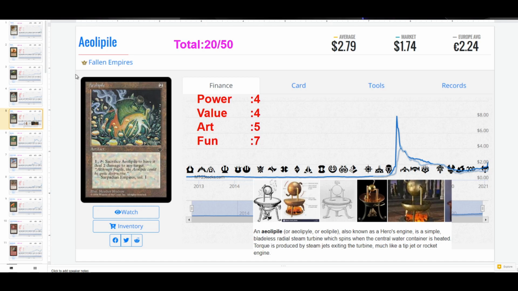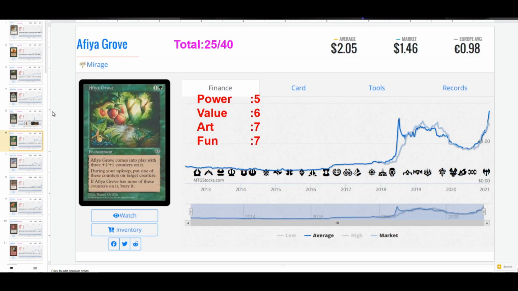Art is kind of cool, and the fun factor is to try to see what you can make out of this card. An Aeolipile, also known as a Hero's Engine, is a simple bladeless radial steam turbine which spins when the center water container is heated. Torque is produced by steam jets exiting the turbine, like a tip jet or rocket engine. So I assume that one of these explodes and you throw it at them to deal damage. It actually seems like a kind of cool engine back in the day. But moving on.